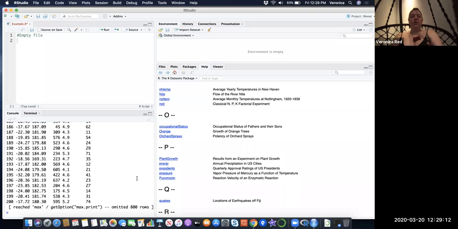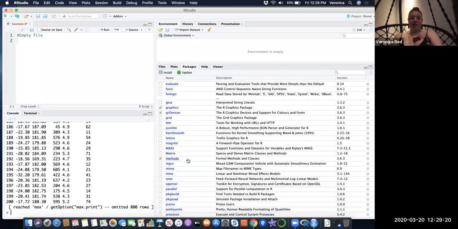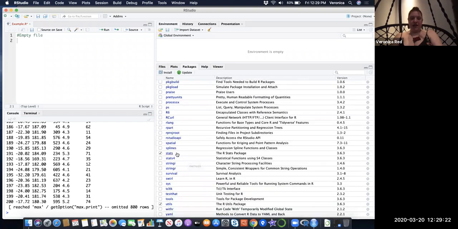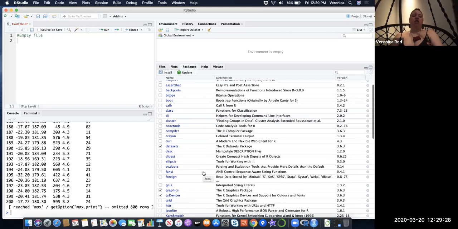Okay, so that's one of the base packages in R. There are a bunch of base packages that are already available, like graphics, methods, stats, utils, which makes sense. These are all packages that are already loaded. You can see that they're loaded because they have the little check mark by them in that packages tab in RStudio.